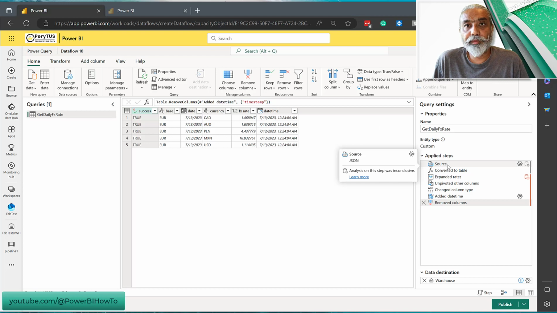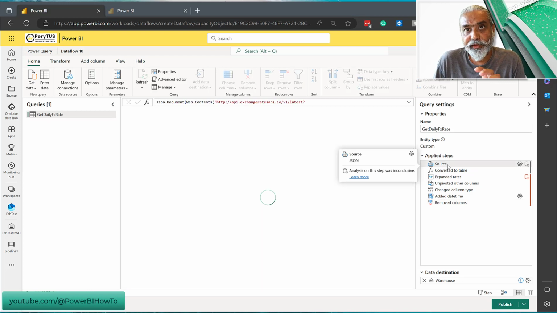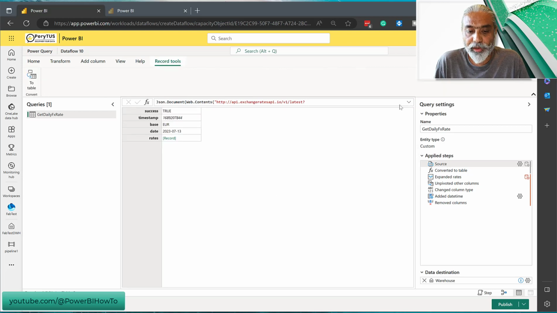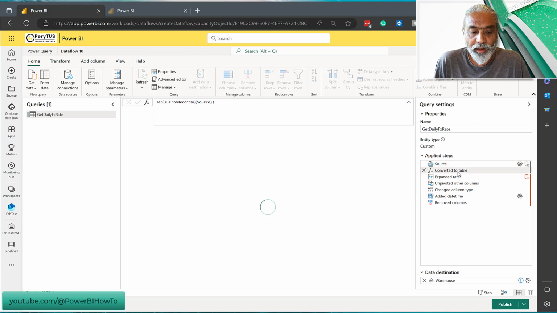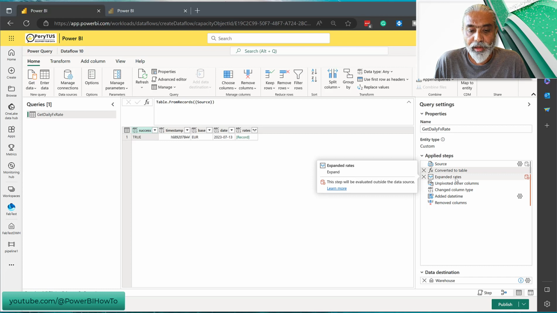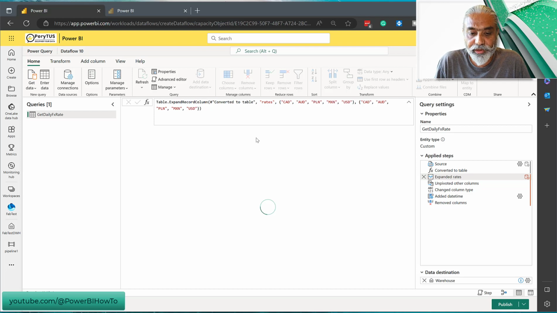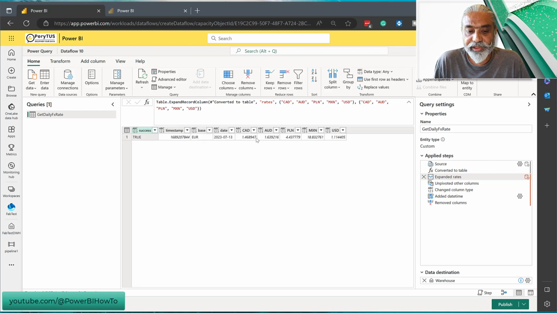The steps are pretty straightforward here. The source is again that URL I showed you guys. I'm calling Web.Contents in a JSON document, because we know that it returns JSON. That's what the first step gives us, and then it's a record, and then we are converting it to a table. Once it is converted into a table, we are expanding our rates column, because the rates column contains the rate for each currency. So we have X number of currencies: Canadian, Australian, PLN, Mexican, and USD.